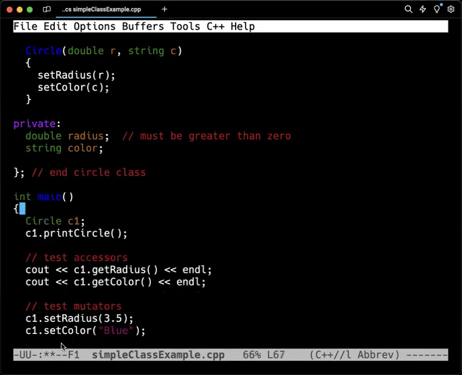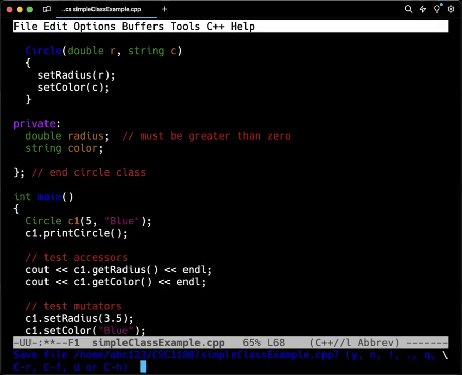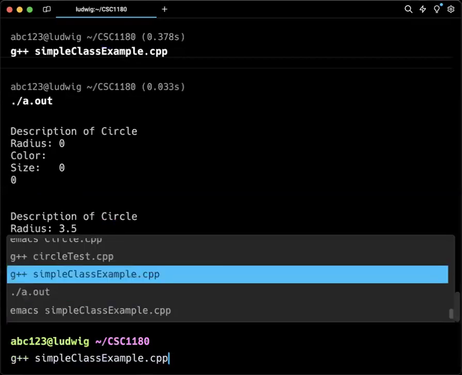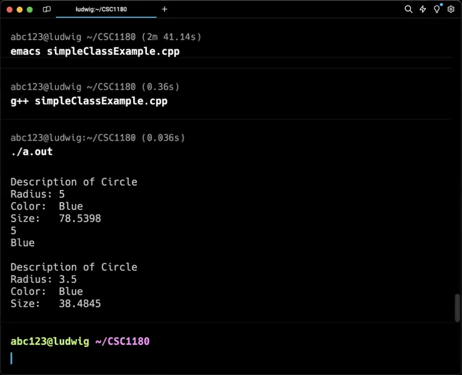Okay. So I can change this down here. And the syntax is that when I'm calling the circle, I'm going to pass along those parameters. So I'm going to pass along, let's say, a 5 and a blue. Okay. Once we've done that, we can run it. If we haven't made any mistakes, it should work. And we see our default is 5 and blue.